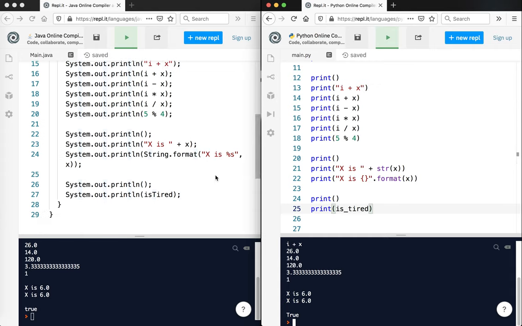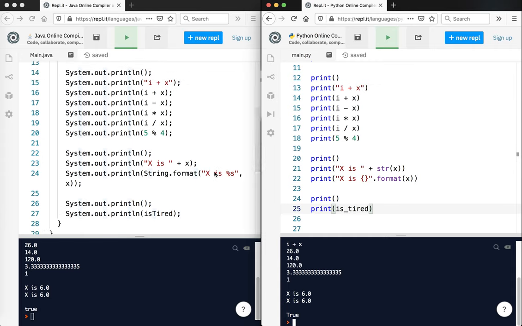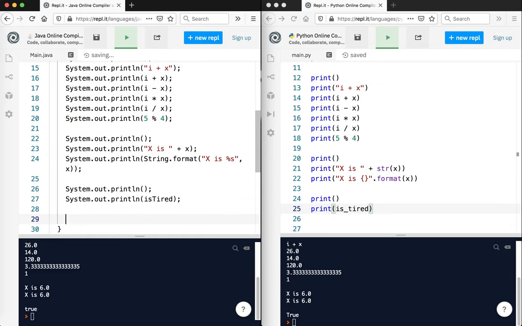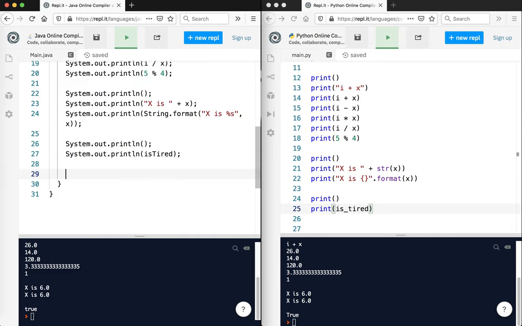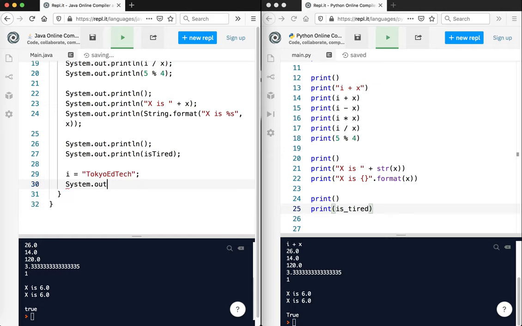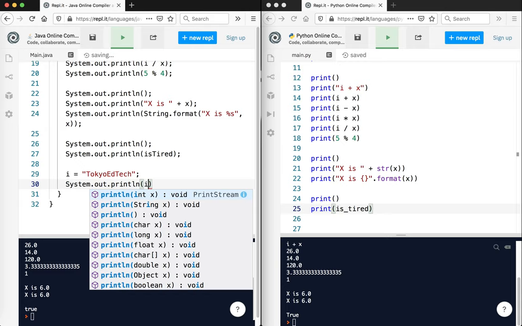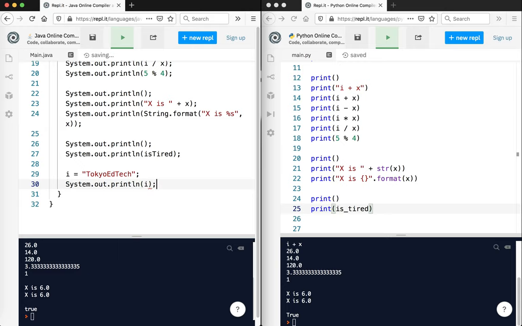Now, so far, I think it looks pretty straightforward, but here's one really big difference between Python and Java. So if I tried this, let's say i equals, let's say Tokyo EdTech, and then System.out.println i. Okay, hopefully you know what's going to happen here.